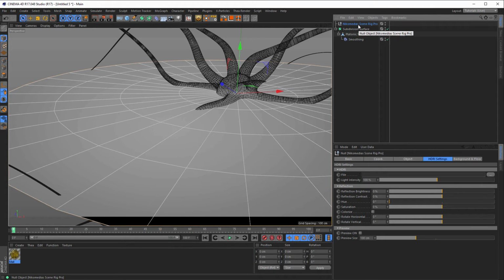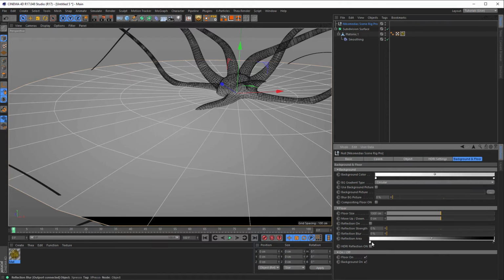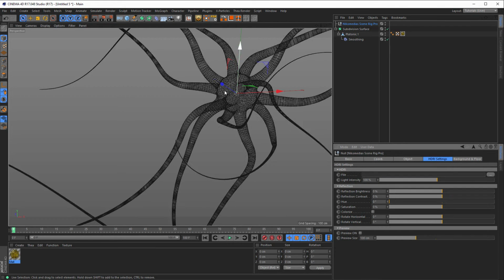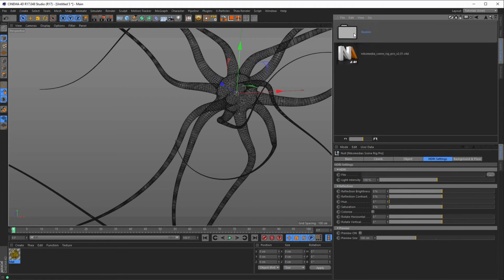And okay, then we don't need a floor here. Okay, and as I said, we need something to reflect in this scene. With the HDRI Scene Rig, there comes one studio with it in the library file, but when you buy the Pro rig, you get 20 more maps of these studios. So yeah, we can try it with this.